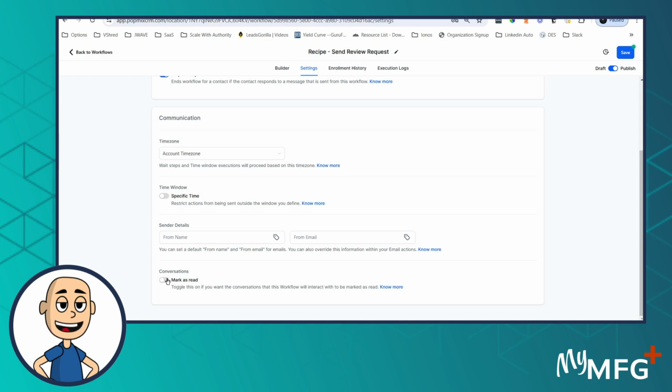And then you can mark it all as read, and you probably don't want to do that because you want to monitor your review requests anyway. So go ahead and click save there. Don't need anything with the enrollment history or the execution log, so that's fine.